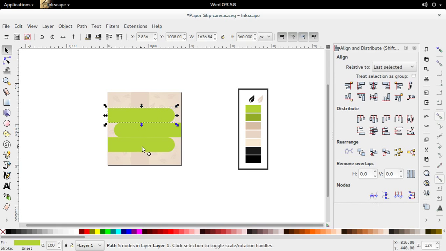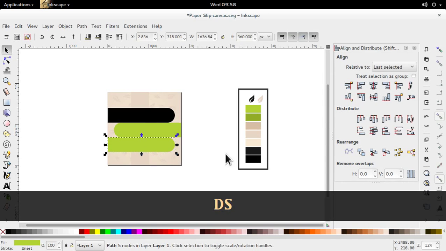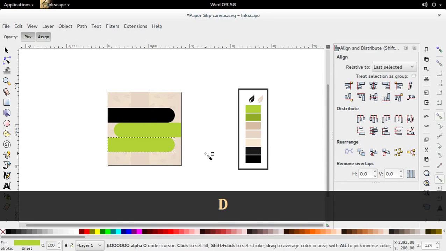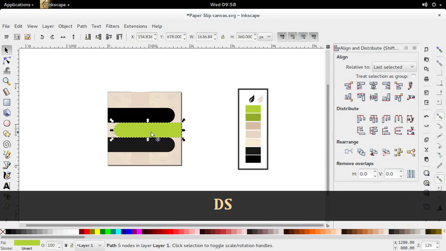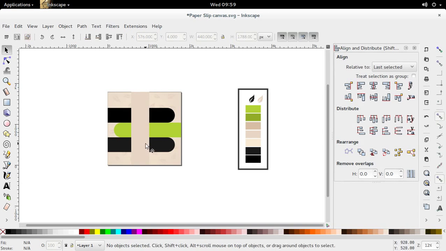And now we can color these. So I'm going to give the top one a color of black, and the last one a color of gray. And it's going to put this on top. So select the first slip that we made. Okay, and we're just going to put this on top, and we have something that's looking like it.